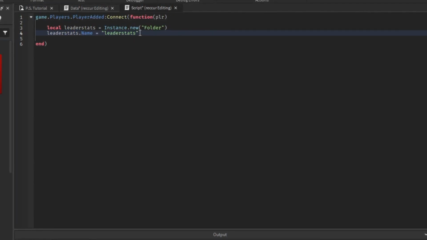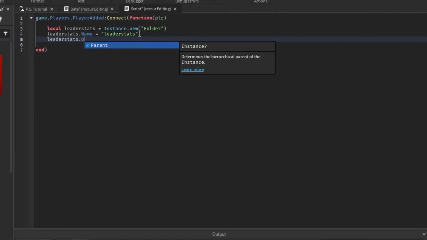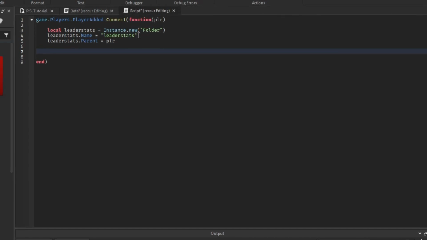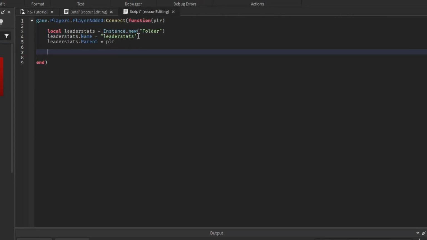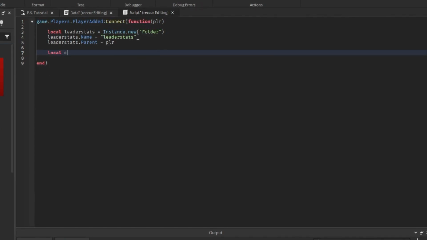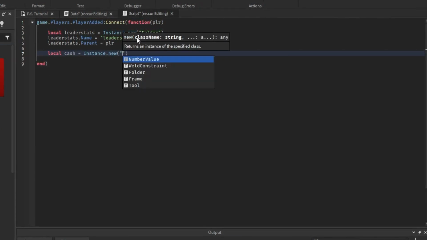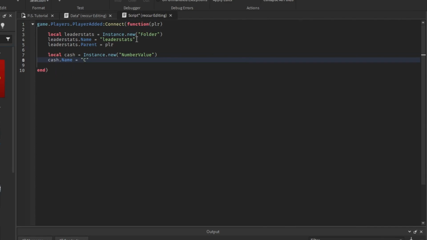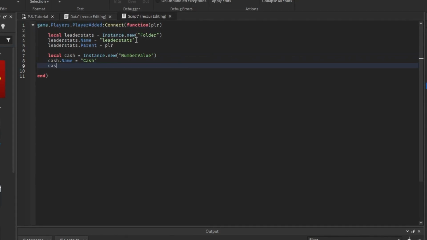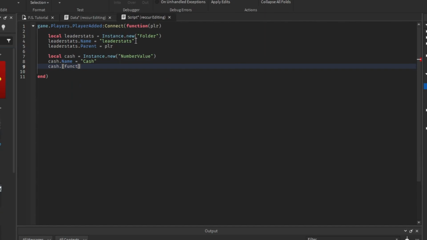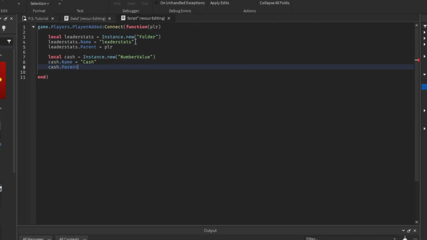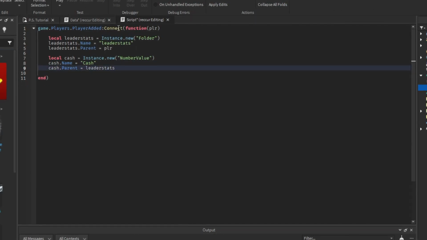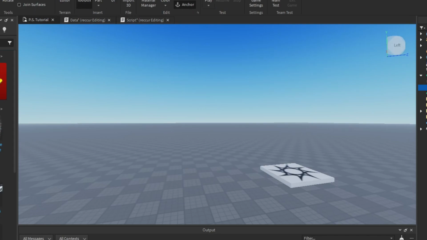And we parent it to the player. This will make a leaderstats folder. This folder will hold all the currencies the player has. In this case, let's make cash. Local cash equals Instance.new("NumberValue"). Cash.Name equals "Cash". Cash.Parent, oops, I didn't mean to do that. Cash.Parent equals leaderstats. All right, so this will make a leaderstats system that we'll be able to see once we join the game.